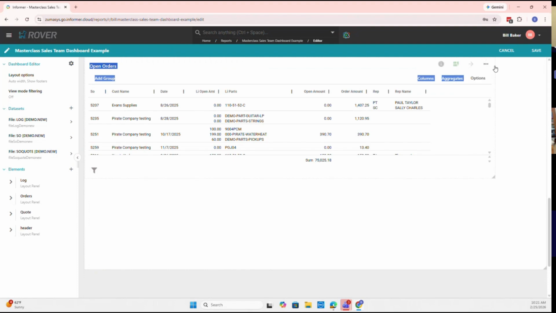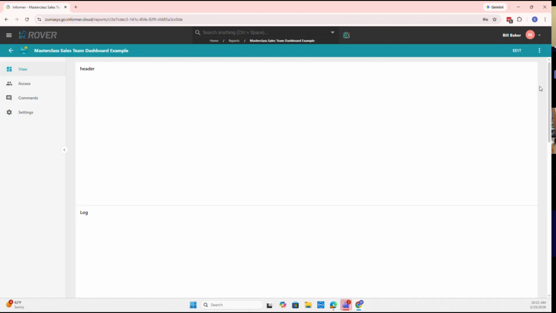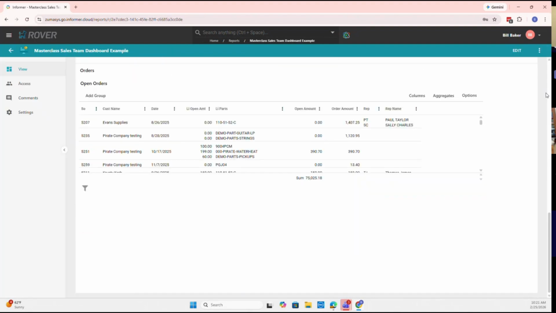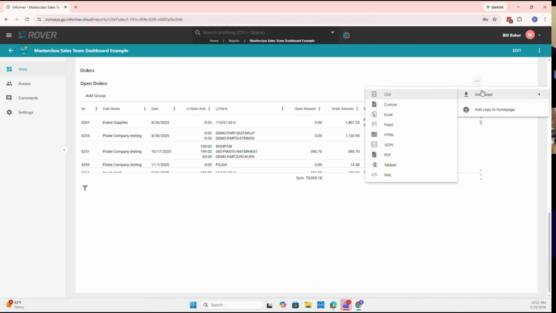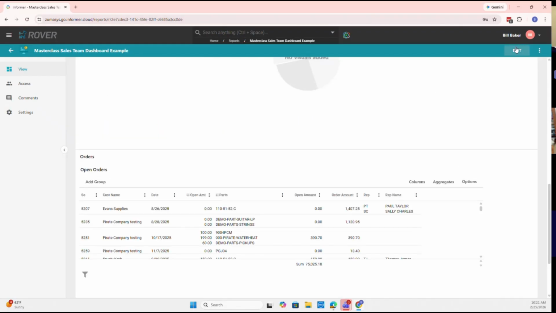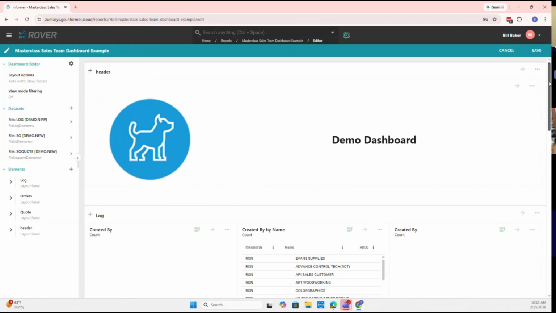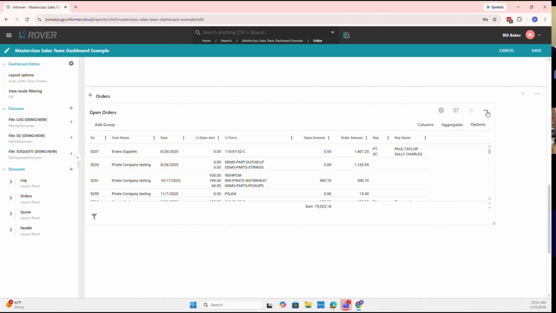So Tyler already mentioned, we're going to go ahead and save this so we can see it. We always have the option to download here. We can download a CSV, Excel, etc. Okay, so that's the data grid. Now we're going to go ahead and clear that out.